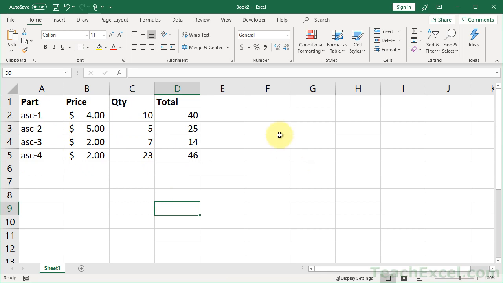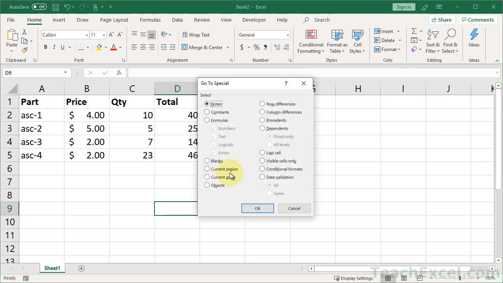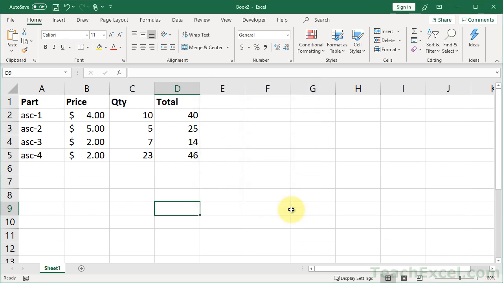Select your data set, go to the Home tab, Find and Select, go to Special, Blanks, and hit OK. I'm sure there's a great keyboard shortcut for Go to Special, but I just don't use it enough to remember it like I do Paste Special.